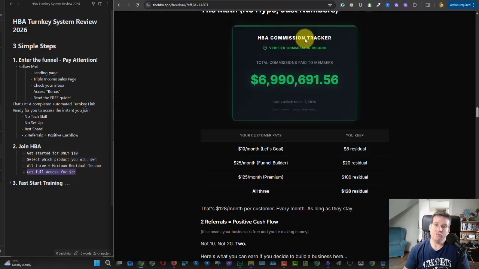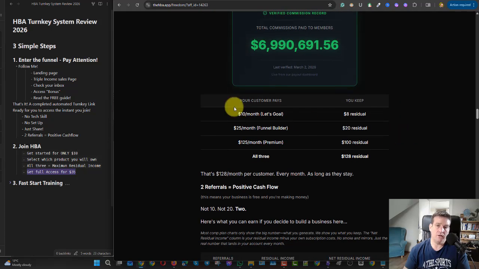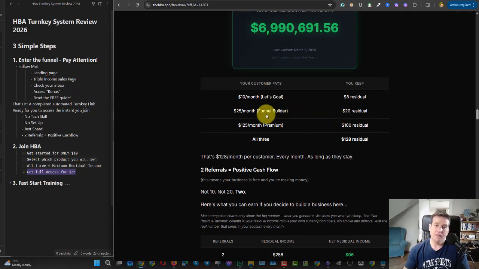Okay, then you have a choice of what products you'd like to own. If you own the Let's Go app for $10, so you can get started for just $10. If you recommend it to somebody through your turnkey system, you will make $8 residual income every single month, as long as they remain active. And then you get the Funnel Builder, which is $25 a month. If somebody invests in that through your turnkey system, you'll make $20 residual income. If somebody invests in the Premium, and you own the Premium, you will make $100 in residual income.